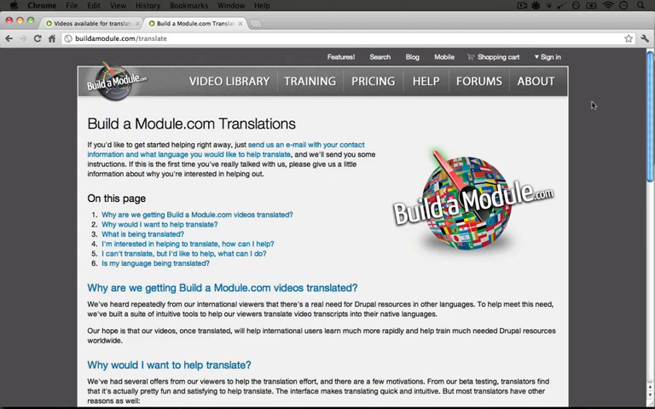We've had several of our viewers offer to help with translations, and we just haven't had the tools available to help them do it effectively, but we do now. So I wanted to give you a quick tour of how the interface works for producing translations and also where you can find more information.